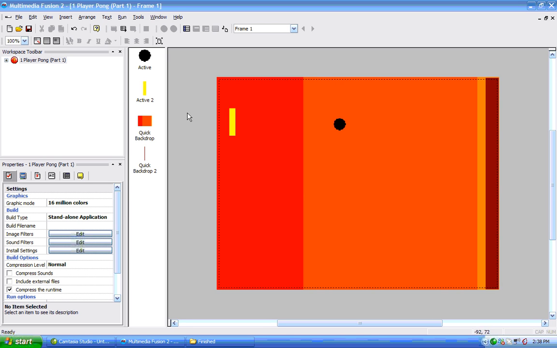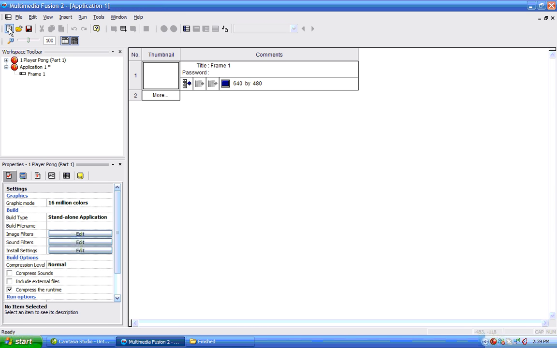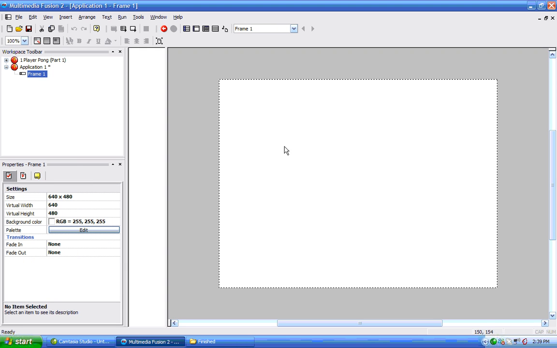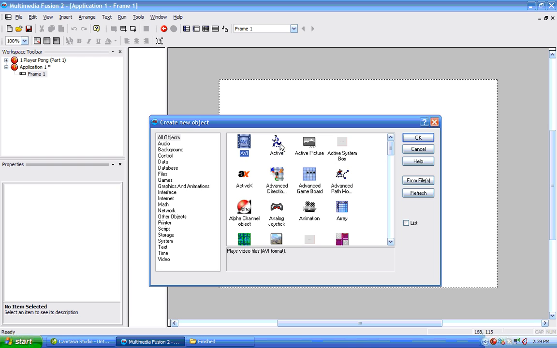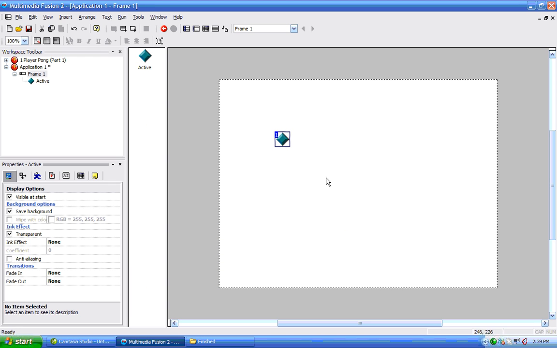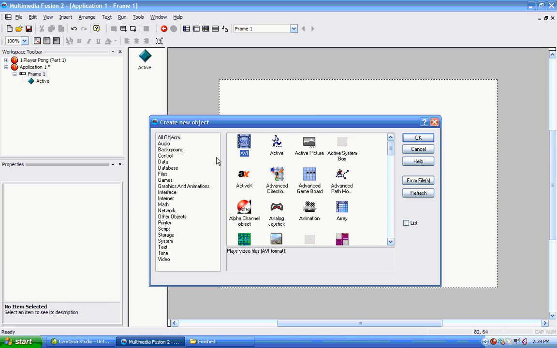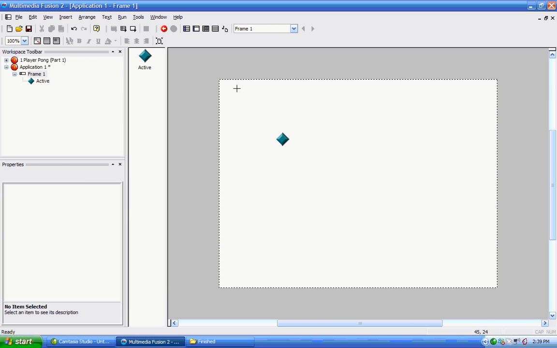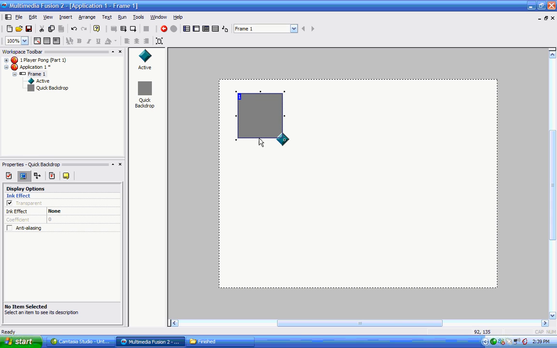I'm going to open a new application now so that we can look at our bouncing ball movements. I'm going to go to frame 1. Then I'm going to insert our active, which will be the object that we have moving. And then I'll insert some quick backdrops so that we can bounce this object off of them.